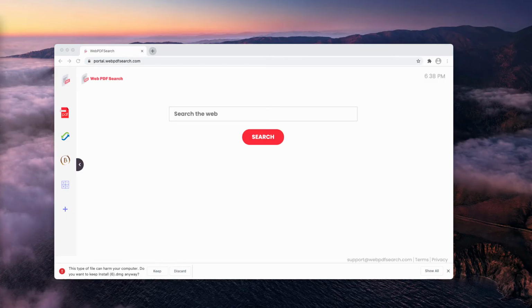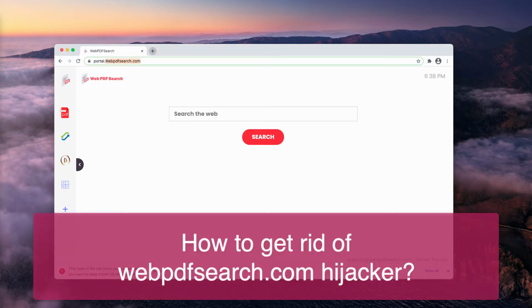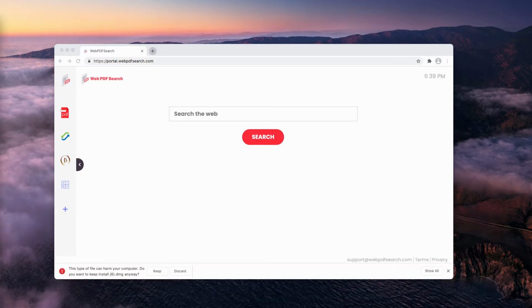In this video guide, I'll give you instructions to remove webpdfsearch.com, a browser hijacker that changes your default search engine without your permission. WebPDF Search is advertised as a helpful tool that can assist you in converting files to PDF format or vice versa. In reality, it hijacks the default search engine.